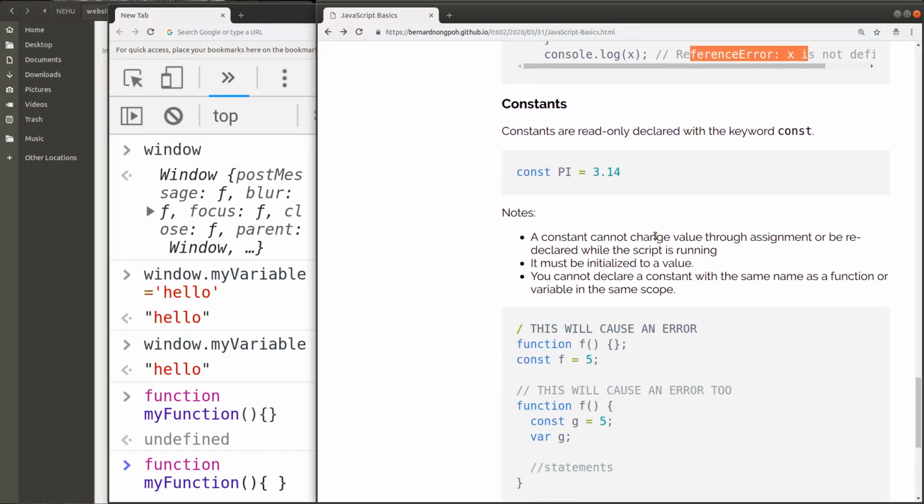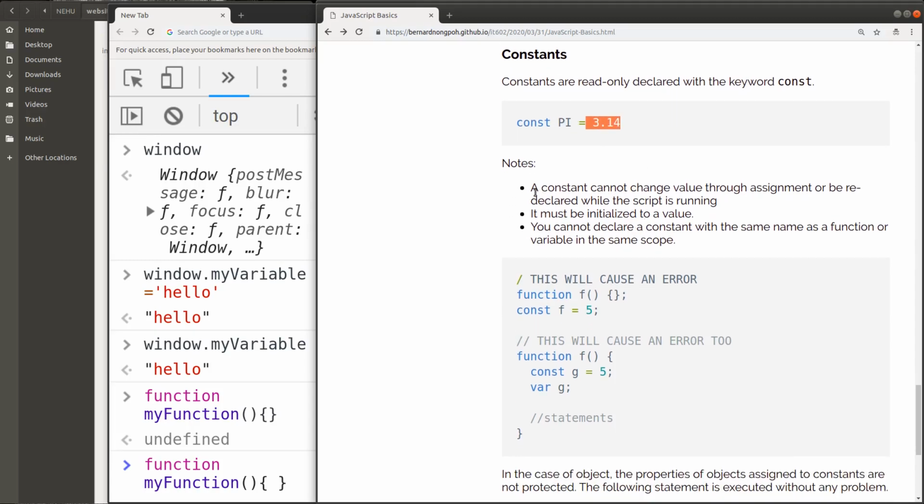Constant. Constants are read-only, declared with the keyword const. Let's say you want to declare the value of pi equal to 3.4. You have to note that a constant cannot change value through assignment or be redeclared while the script is running. It must be initialized to a value. You cannot declare a constant with the same name as a function or variable in the same scope.